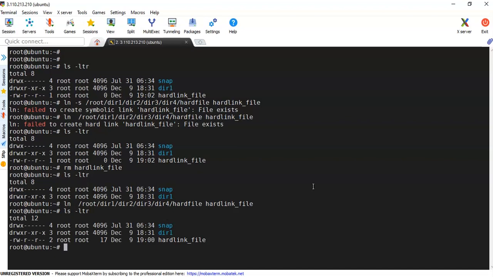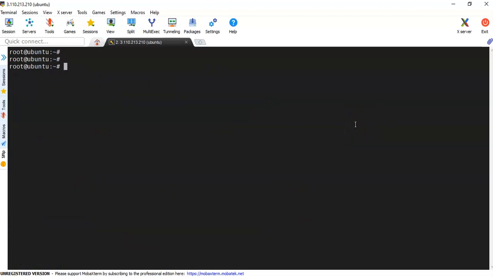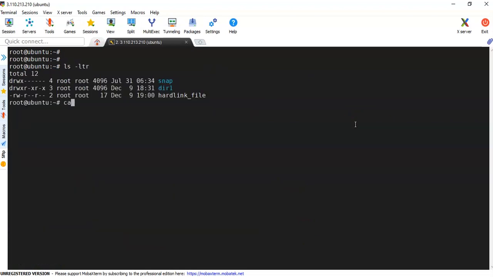Now the file will get created, but in the hard link you cannot see the link like how we used to see in the soft link. You cannot see it pointing to the source. And with cat hard link, this is the information you can see, because this was updated previously in the source. Now I'm going to update it.